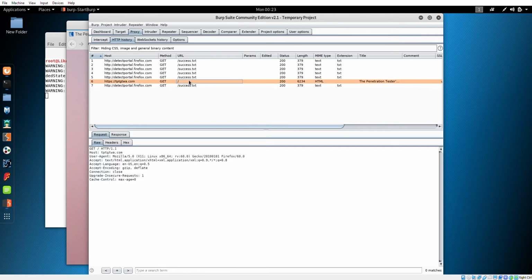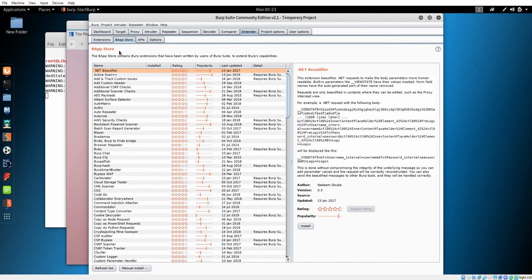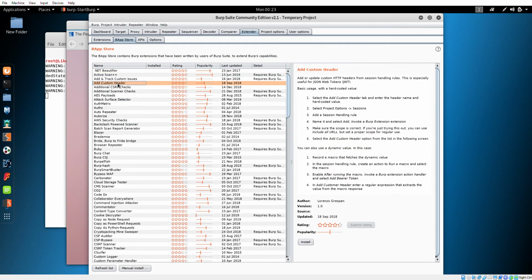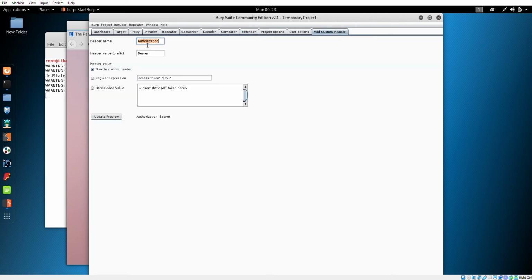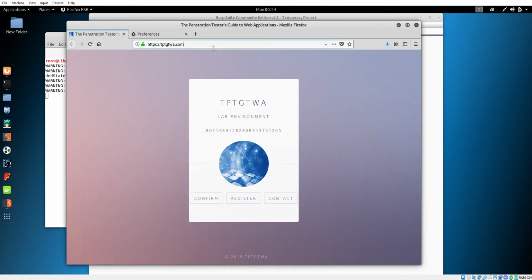So that's great. The next thing I want to do is actually go to extender and add in this extension, add custom header, which is what we're going to need for this API call. I'll say install that, and now we have an add custom header option up here. And then with this, I'm simply going to call the header API key, and for the value of this in the real world, this is going to be your specific API key that you have once you purchase the book as part of that registration process.